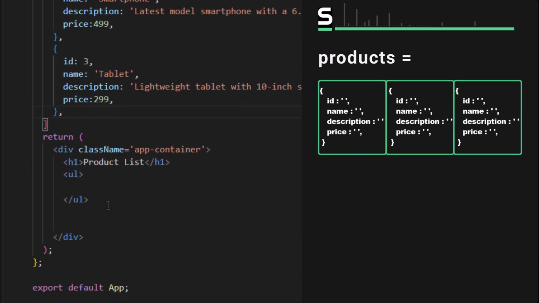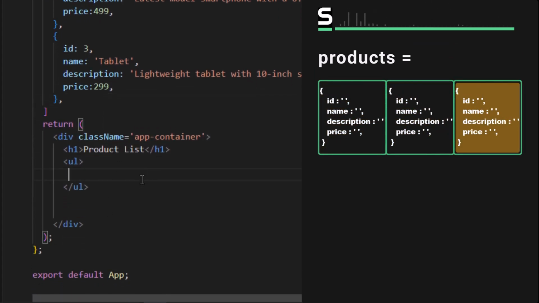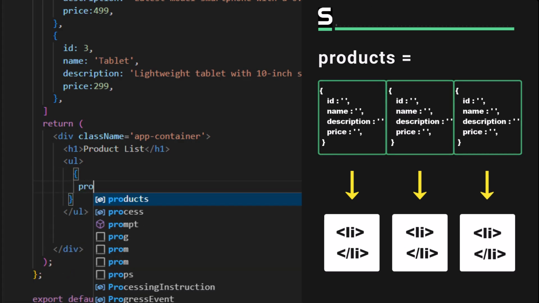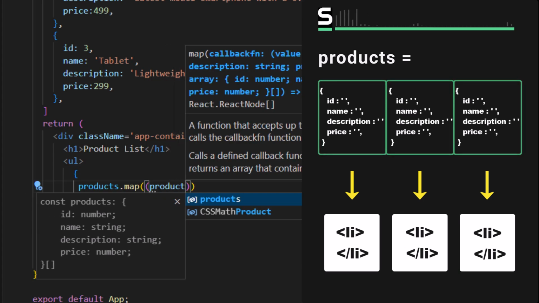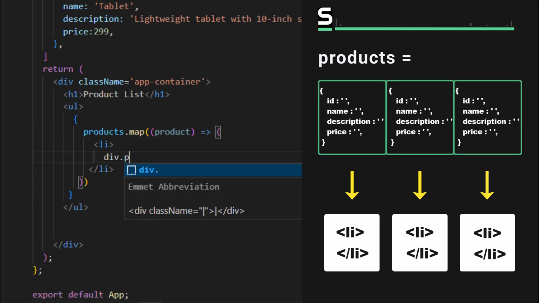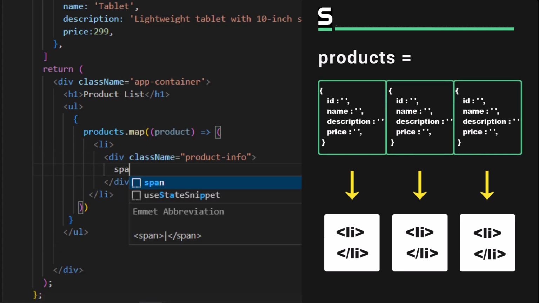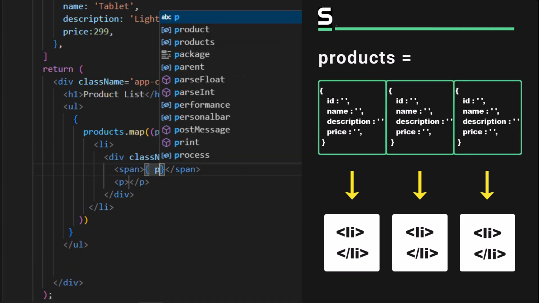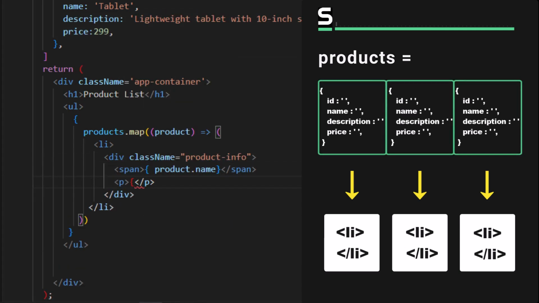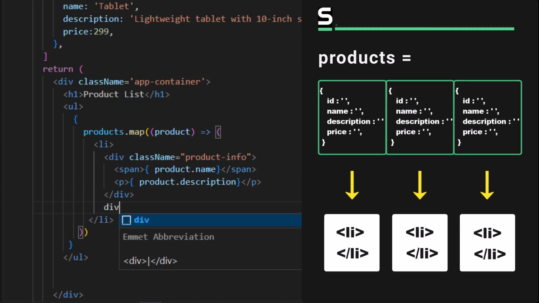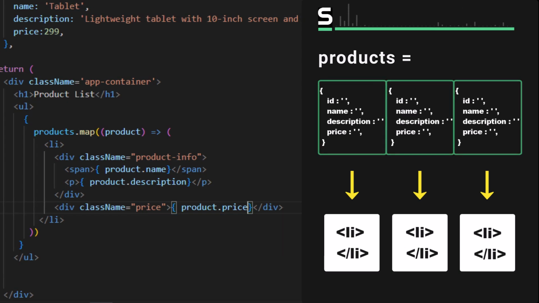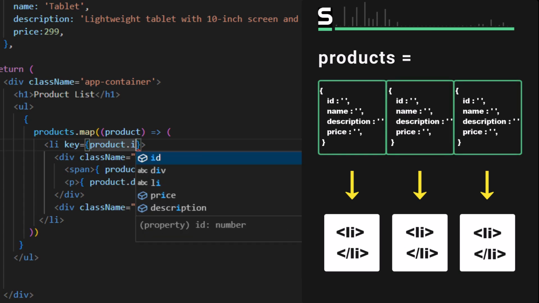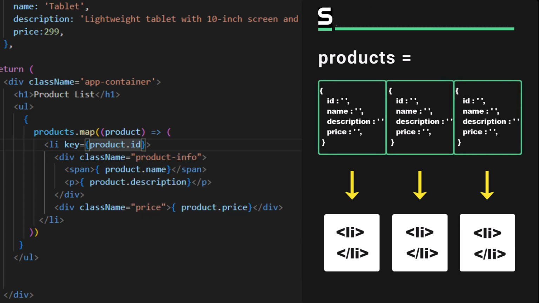Then, using the map function, we loop through the array, creating a list element for each product. This function takes each product object and returns JSX, displaying the product name, price, and description. Additionally, by using a unique key prop, such as a product ID, with each list item, we help React manage and display our lists efficiently.